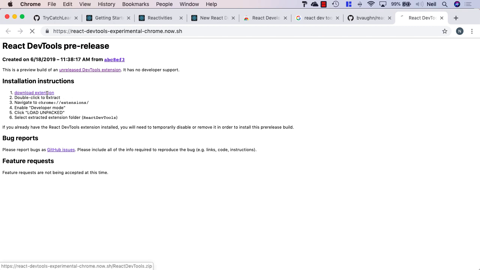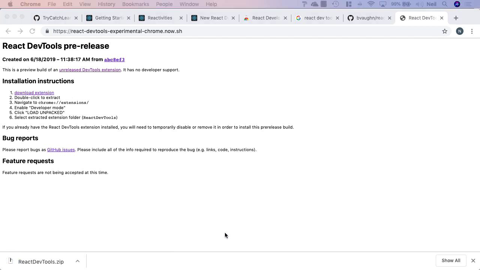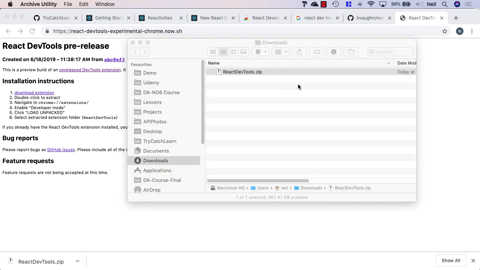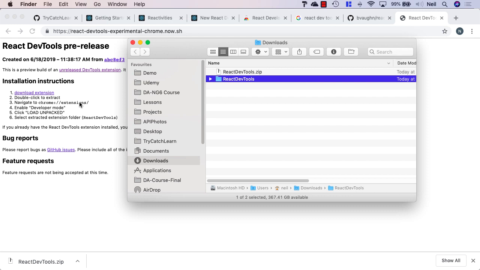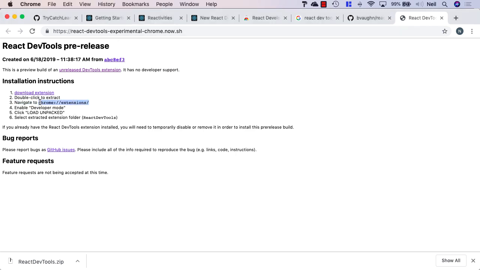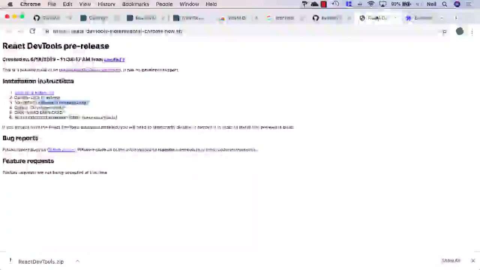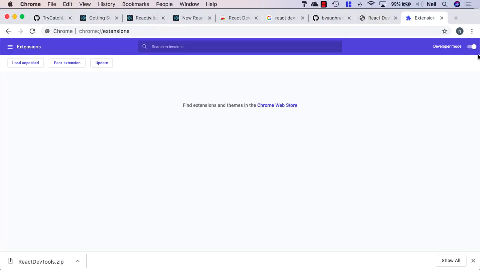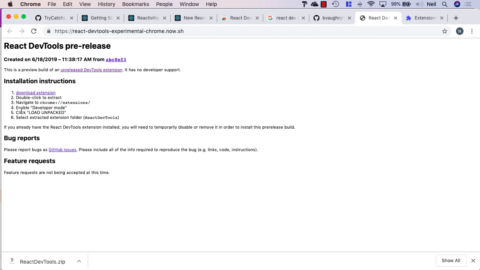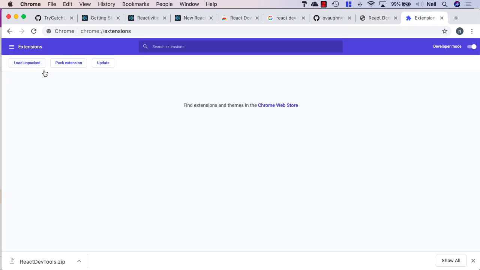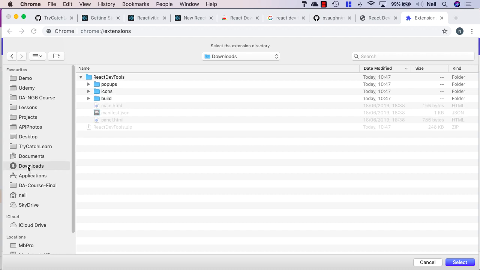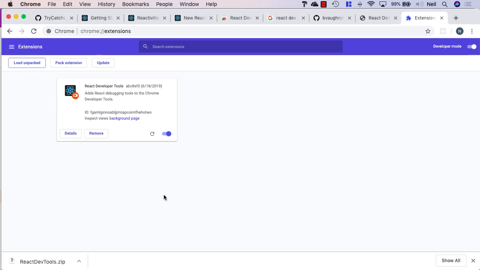So what we need to do first is to download the extension, and then I'll just show this in Finder, and because it's a zip we need to extract this. And then we need to navigate to chrome://extensions, so I'll just do this in a new tab. And then we need to enable developer mode, which I already have enabled. So then I just need to click Load Unpacked and then select the extracted extension folder, React Dev Tools. So I'll just click Load Unpacked, and then inside my Downloads folder just select React Dev Tools and then click Select, and then this appears inside my extensions for Chrome.